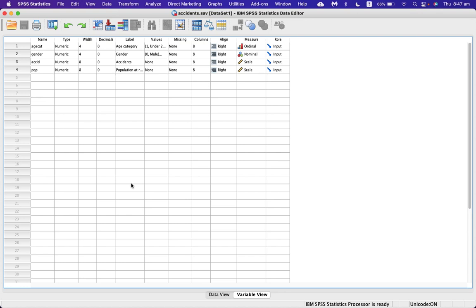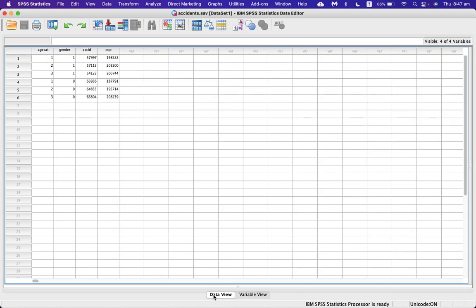On the other hand, you have Excel, right? Where you are just filling in the details. There is nothing else to that. But SPSS has these two different views. One is called the variable view, and the other one is called the data view.